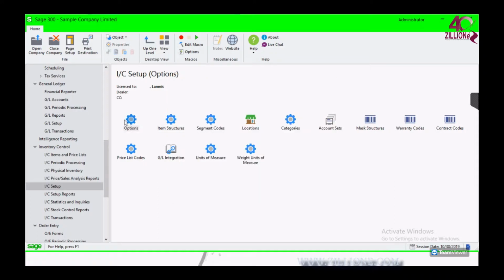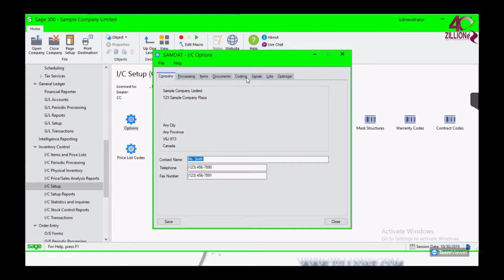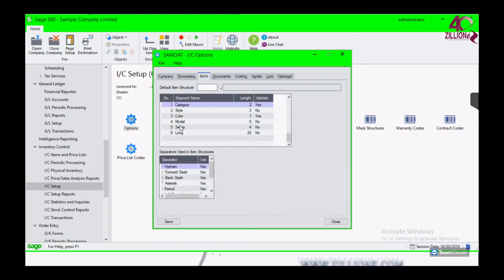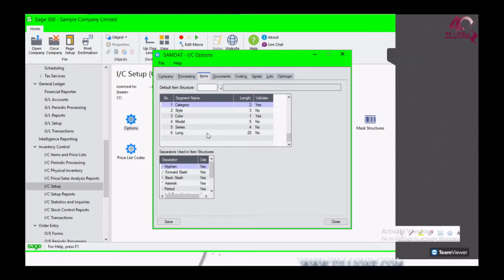In these options, in the segments here. So whatever structure you create, that item structure should always consist of all these segments that you are defining over here.